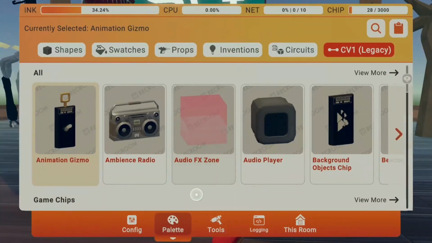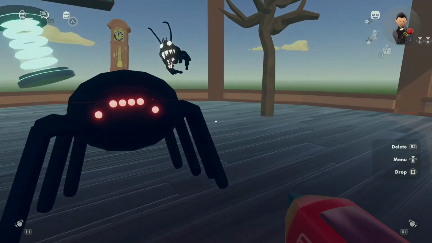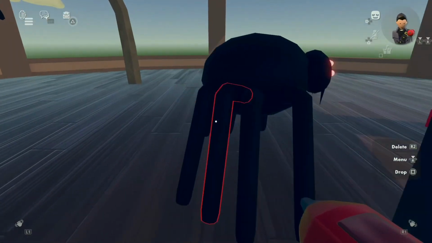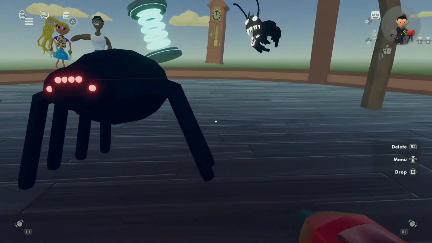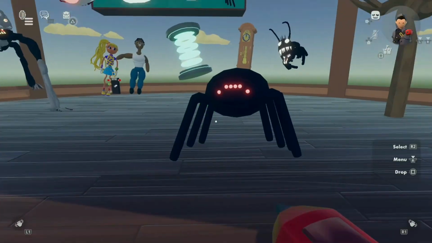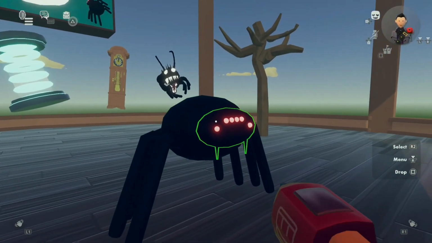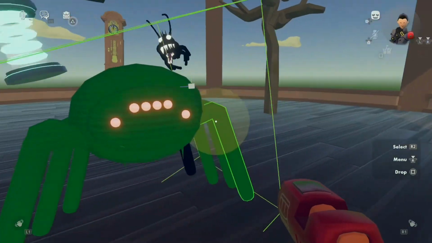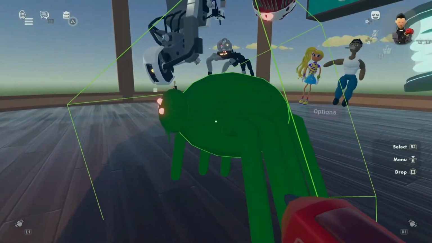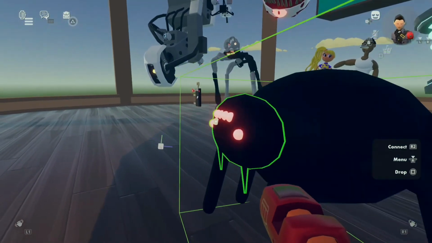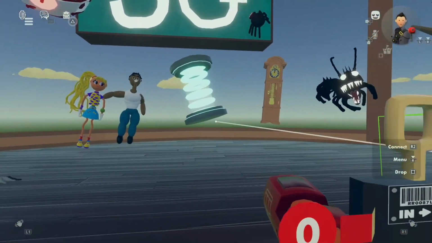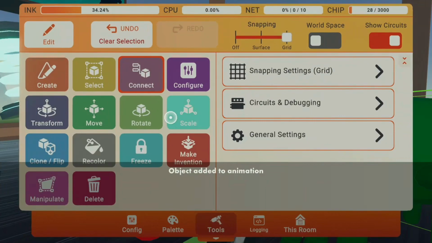Back to animating. I'm going to animate the spider's legs moving. This is a spider we used in one of our previous horror games. Not the best, if I say so myself. I want to select all the components. You can do this with the wire tool or just the select tool. And wire them all to the tip of this animation gizmo.